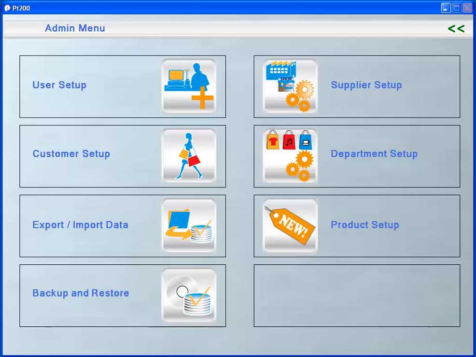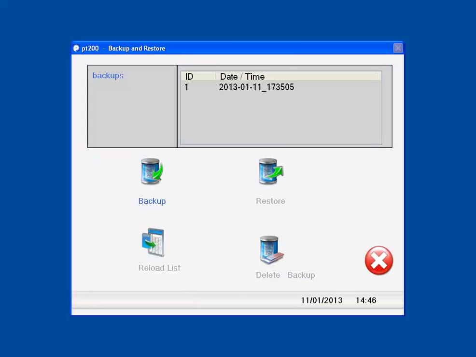Now that backup location is just for reference. All the backup functionality is done within the application itself. So if we want to restore a backup, we go back into the admin menu, click backup and restore, and select a backup from the list. In this case there's only one.